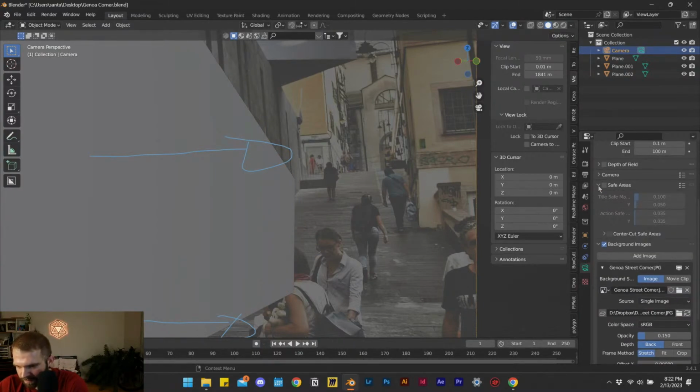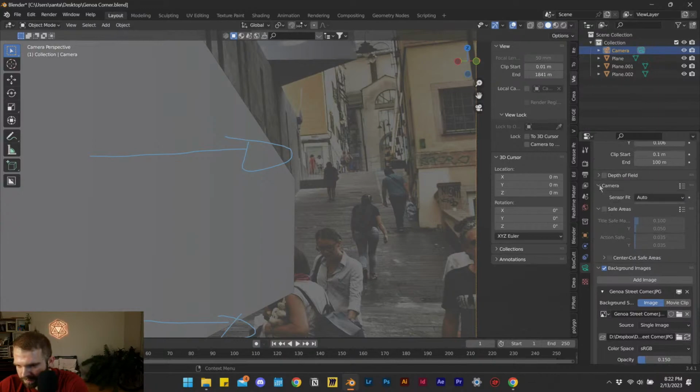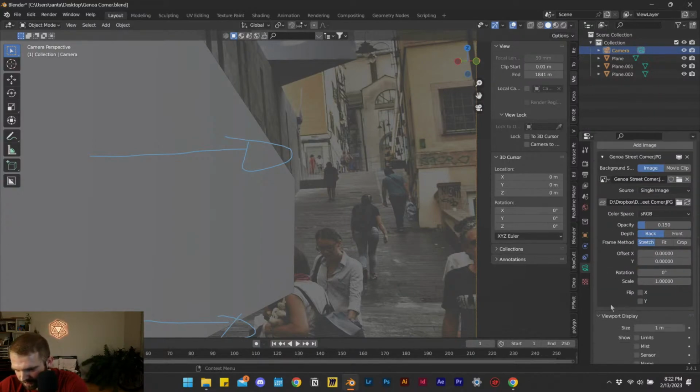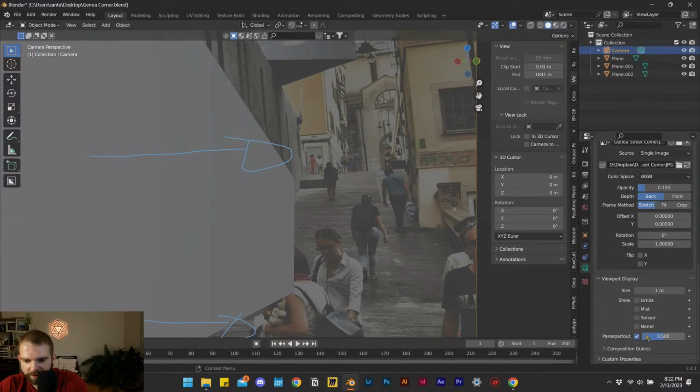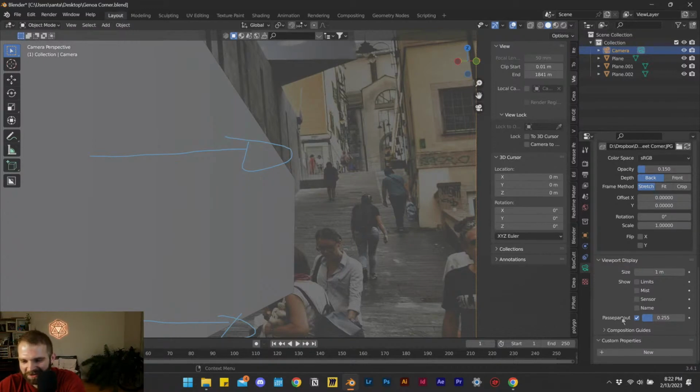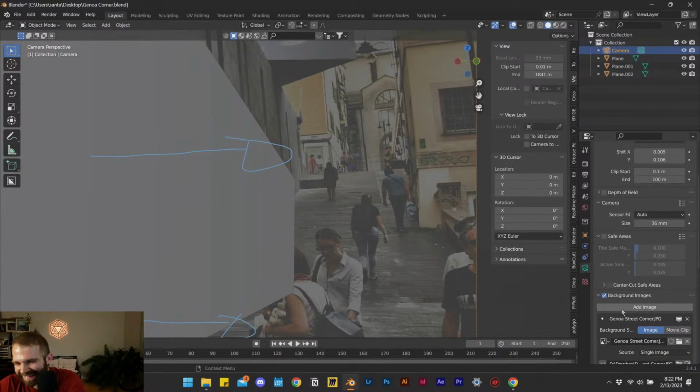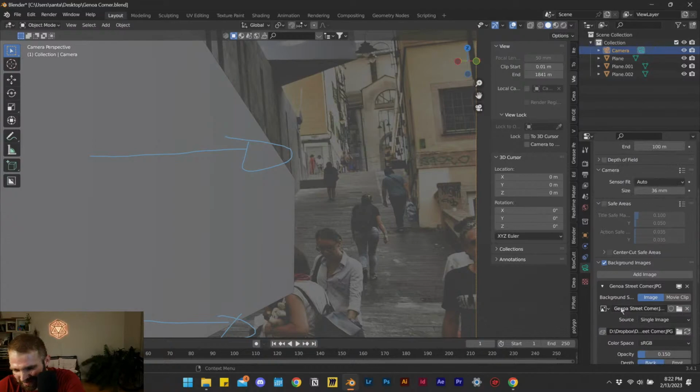unless it's right here in the camera settings, viewport display, passepartout, opacity, alpha of the darkened overlay in camera view. That sounds right. No, that's the darkness of the background. That sounded complicated for that. Just the darkness of the background, or opacity of the background, I suppose.